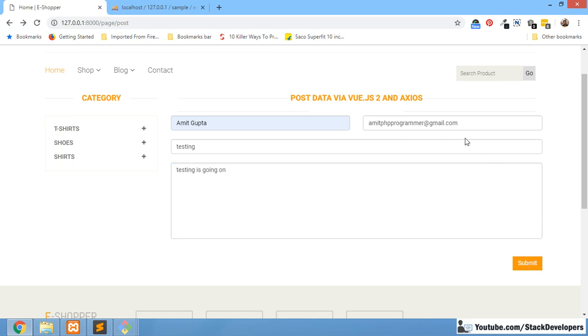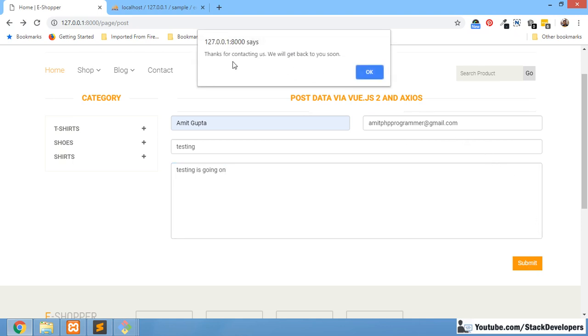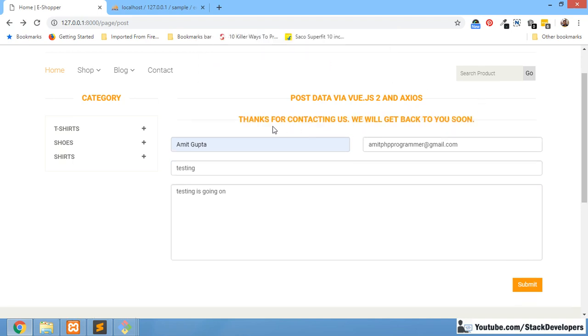I'm clicking on submit, and see here the message has come. Thanks for producing. We will get back to you soon. And after clicking on OK, you can see the message again comes here. Thanks for producing. We will get back to you soon. So now it is 100% fine, and the message is coming fine here, and we are able to show it in alert as well as here. In both the cases we are able to show the message.